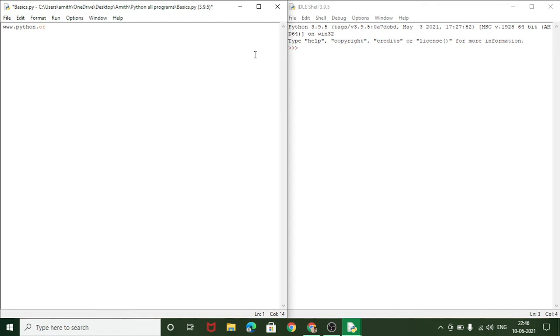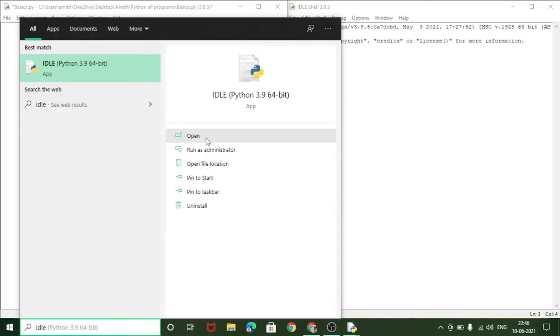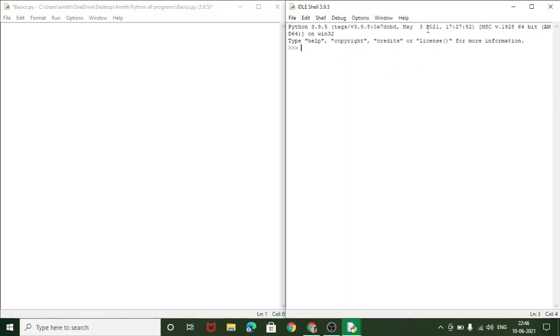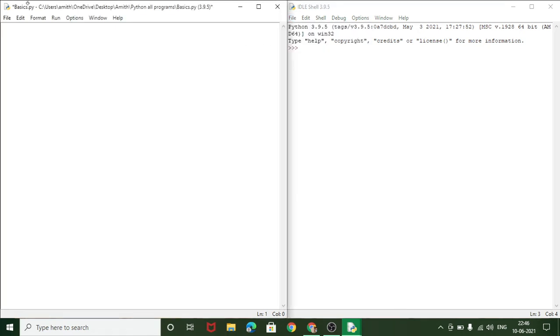It's absolutely free there. And those who are new to Python, how to open Python: just click on the start button and click on IDLE and click on open. Whenever you click on open, this box will appear, and then you have to click on the file option and then click on new file. So this was all about basics.